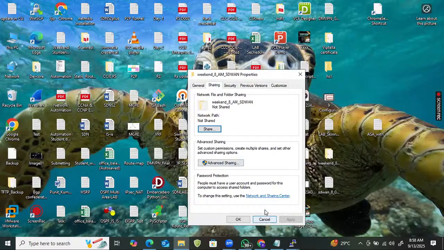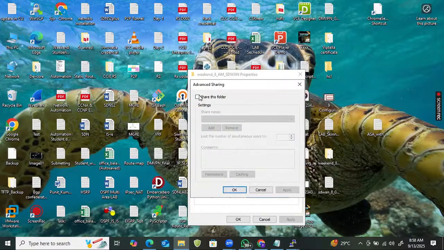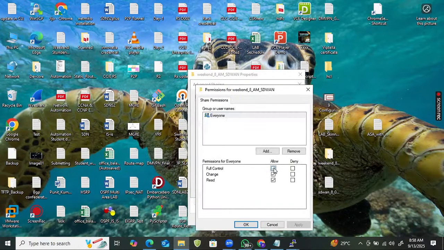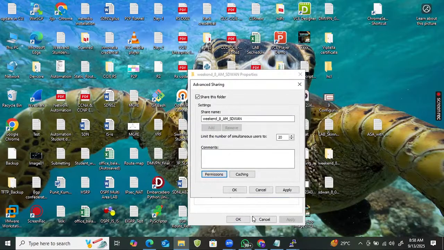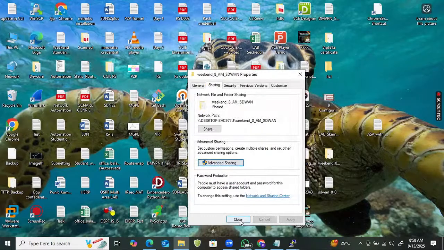In your case, if you are accessing the lab, that landing Windows machine will be your base PC. Right now, this is my laptop. Advanced sharing, we add this one. Permission, full control. Then apply and then OK.